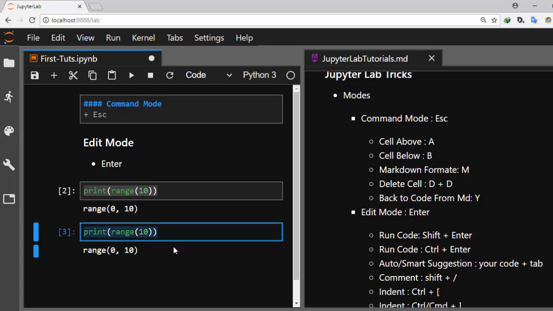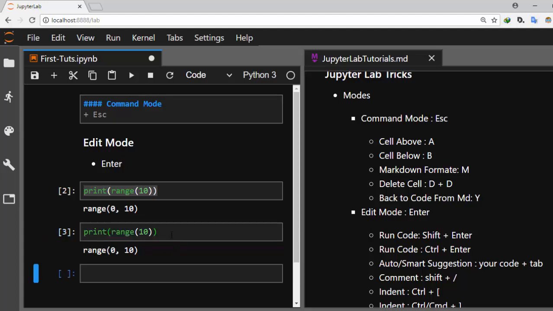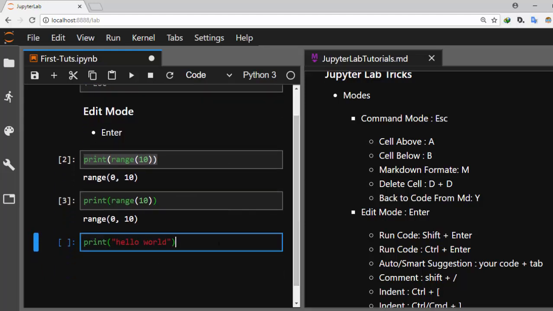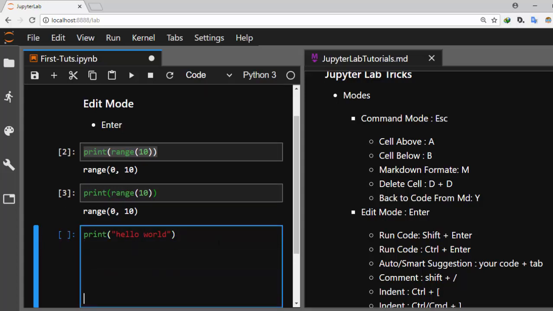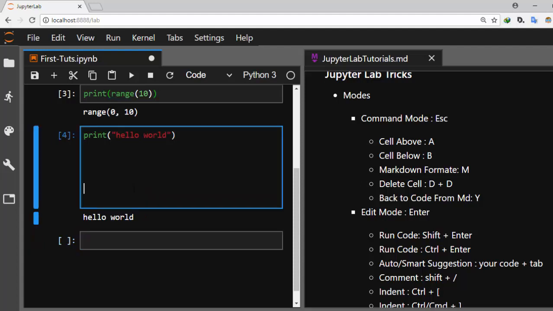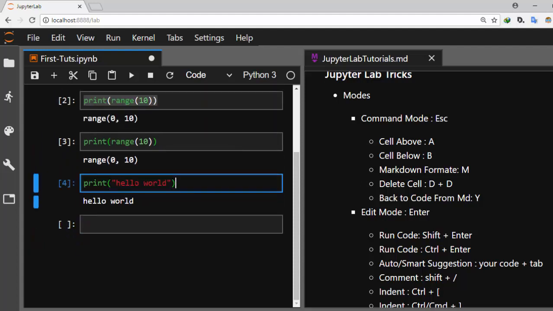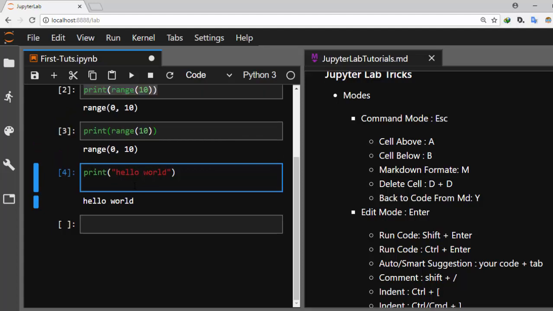Let's create another cell, Escape, cell below, then paste this here. Let's make it something different apart from the range, like hello world. If I go with Enter, it's not going to work. If you click on only Enter, it's just going to give you space. But if you want to actually execute it, just go with Shift then Enter. That is rendering it perfectly. So entering inside this edit mode will just give you space. But if you want to actually run the code, just go with Shift plus Enter or Control plus Enter. Okay, perfect. So that is how to work with it.